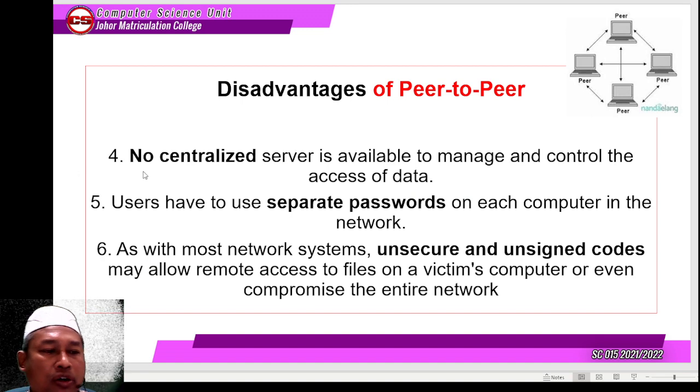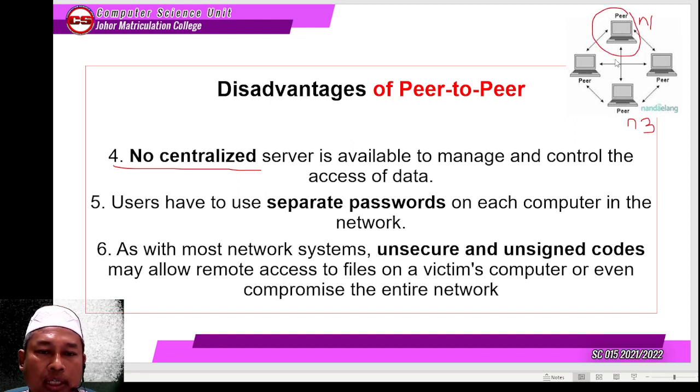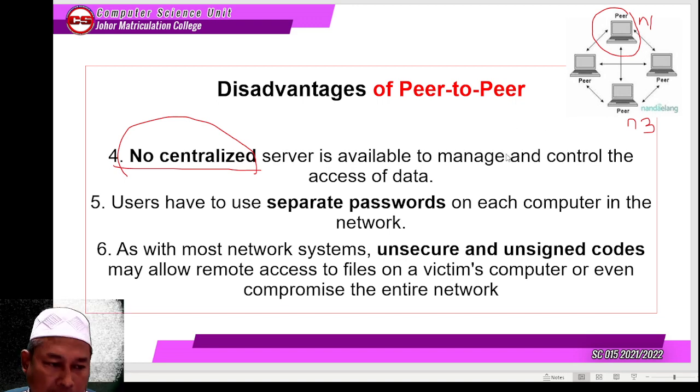Okay, number 4, no centralized. So, a server is available to manage and control the access of data. Jadi no centralized. Contoh anda ini ialah node 1 dan ini ialah node 3, anda perlukan data dari node 1. Jika node 1 ini tidak on, maka anda tak boleh mendapatkan data tersebut sebab no centralized. Tetapi kalau guna client server, data itu sentiasa ada di server, anytime, anywhere you can access your data.